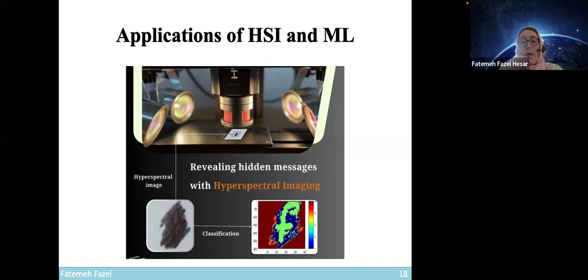Furthermore, we want to use these techniques, maybe from next month, for reading ancient Indonesian manuscripts. We have some samples, and we want to dive into this project and use these techniques for it.